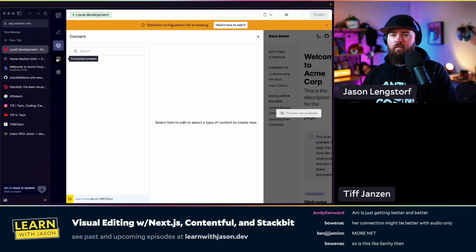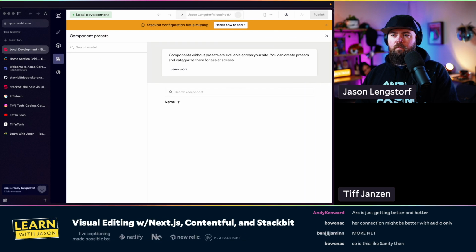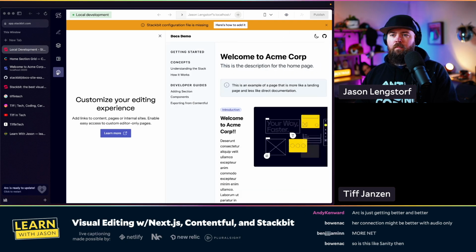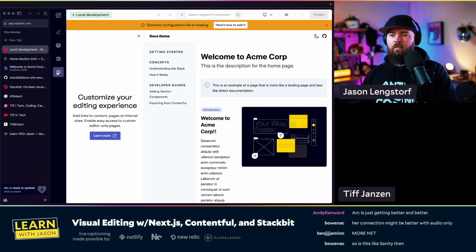And if you go down one to component presets, same thing. But right out of the box, we can see we are already starting to get the shell of what is happening.